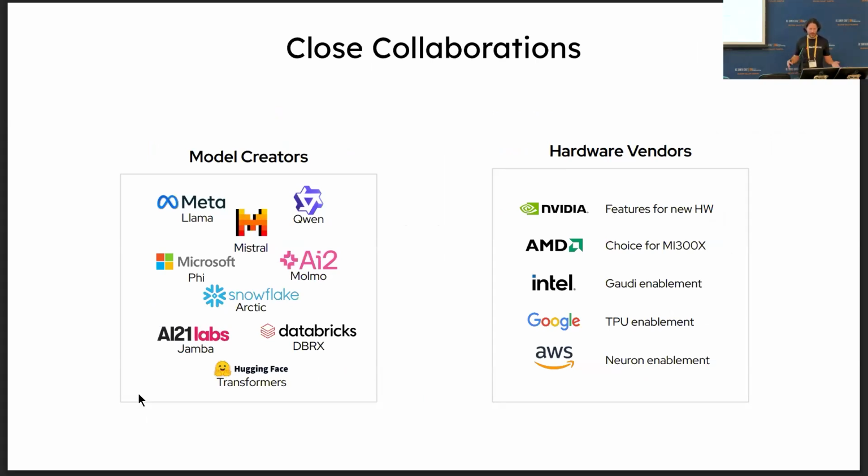We closely collaborate with the model creators. You're probably familiar with a lot of these open source models: Meta, Llama, Mistral, DeepSeek, Databricks, and a lot of the others. And we also collaborate very closely with the hardware vendors. Some of them contribute directly to the project. In other cases, we work with them.